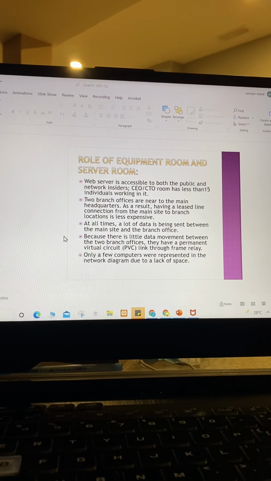This is the slide in which there are some roles of the equipment room and server room. I also discussed the equipment room and server room in the previous slides, but now I will explain them to you.